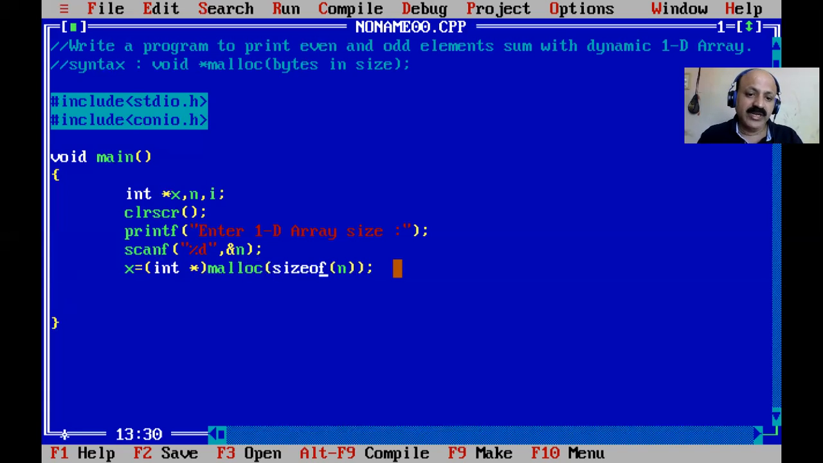Here we scan the value at runtime, and then that number of bytes is allocated for the integers. One element is 2 bytes because it is an integer variable. If I give 5, then 10 bytes of continuous memory block are allocated to the pointer variable x. Okay, now as in our 1D array, we enter the 1D array elements.